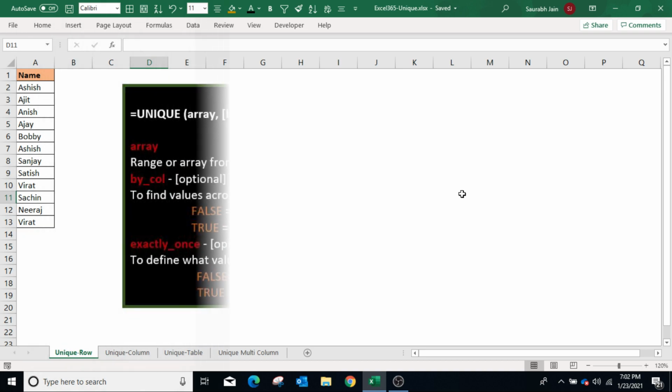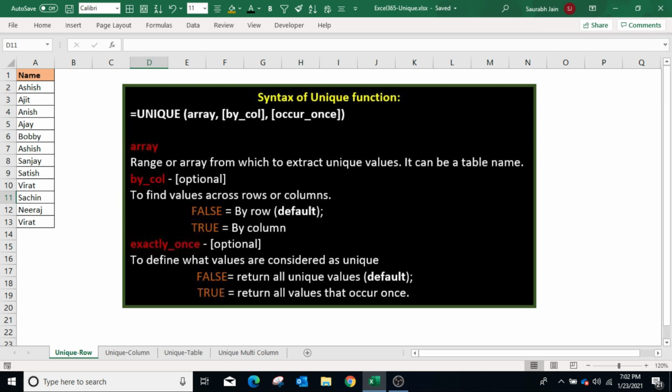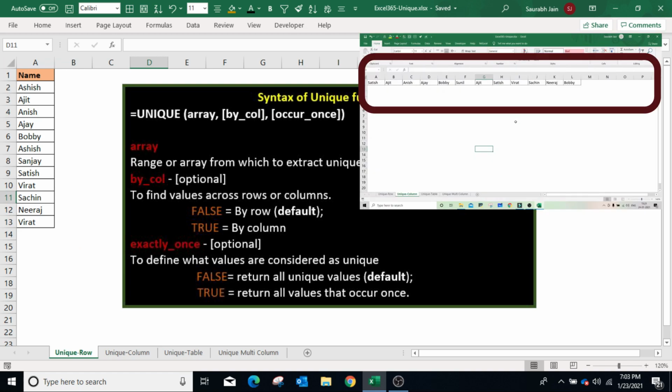The unique function takes three parameters. The first parameter is the range or list from which unique values are required. The second parameter is optional and it takes a logical value, true or false. The default value is false, which means the data list or array is in rows. If the data list is in columns, then we will specify true.